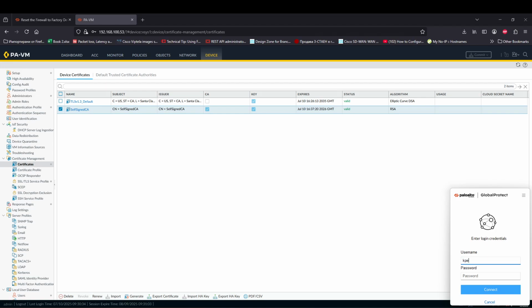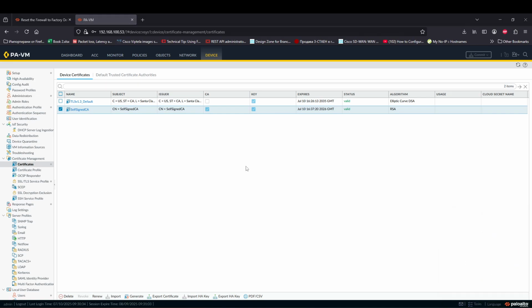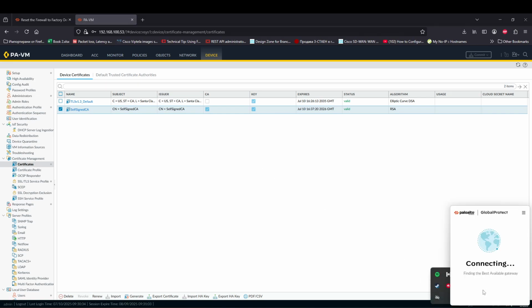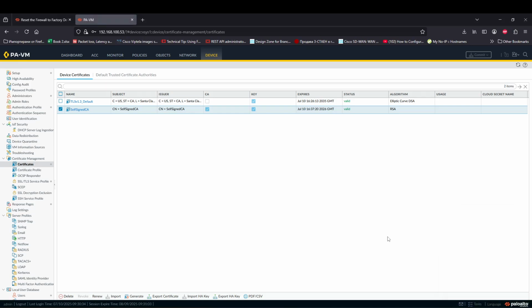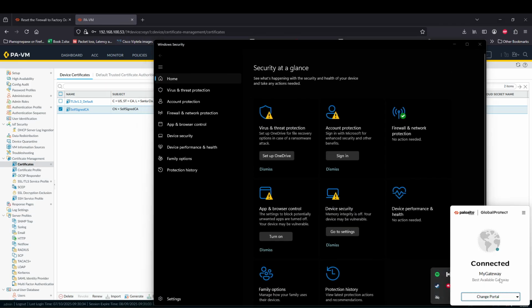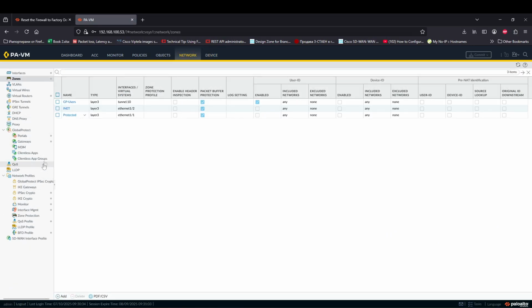So now let's enter the username. Petrov. And let's see what's going to happen. Authentication failed. So this one isn't expected. Let me see once again. Okay. Finding best available gateway. Connected. It says already connected. My gateway, yeah? Does this match with my setup, yeah? Let's check it.